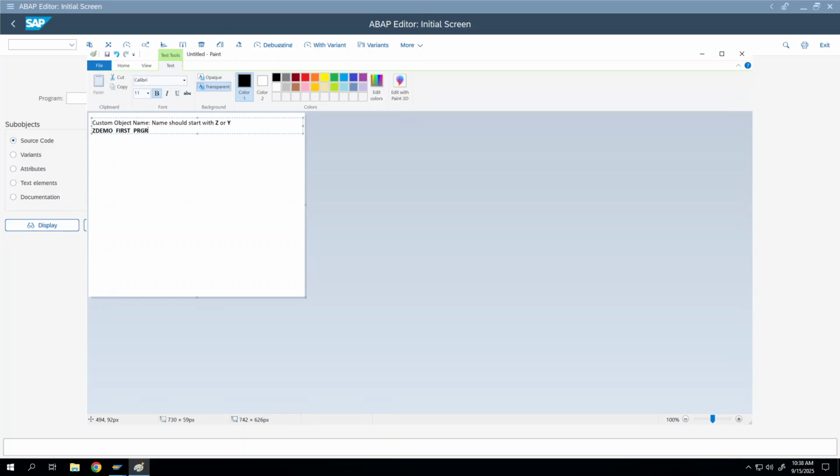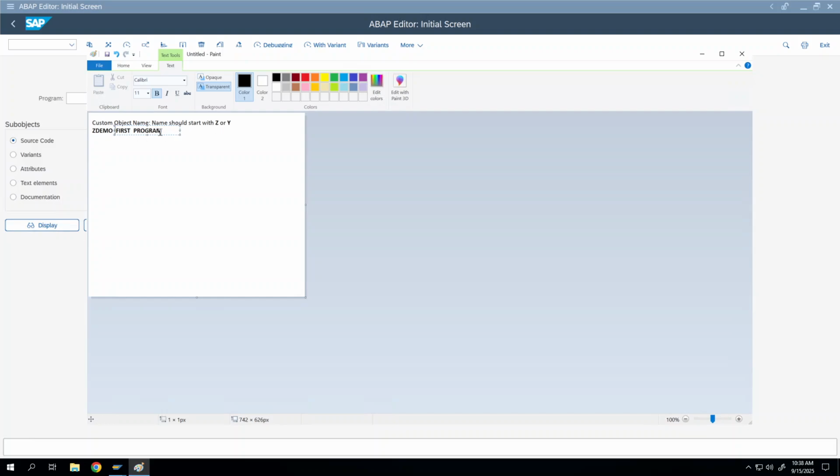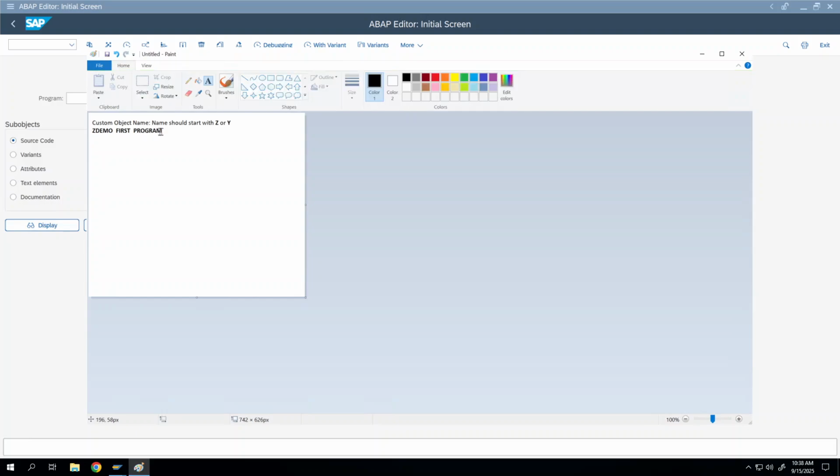First program, and spaces are not allowed in the name. You need to use an underscore between the words if you want to separate the name with different words. Okay, the first rule is it starts with either Z or Y.